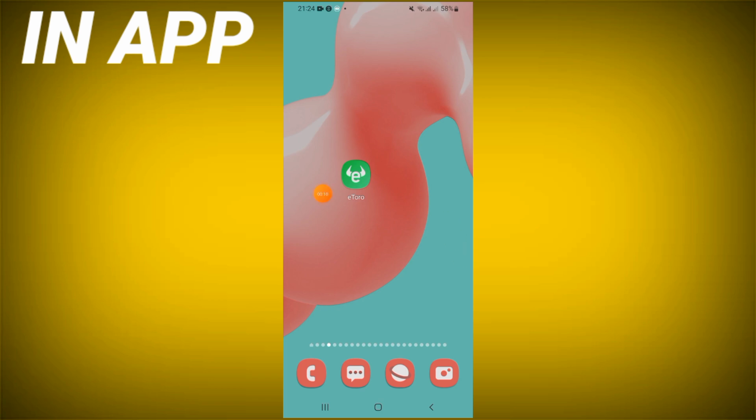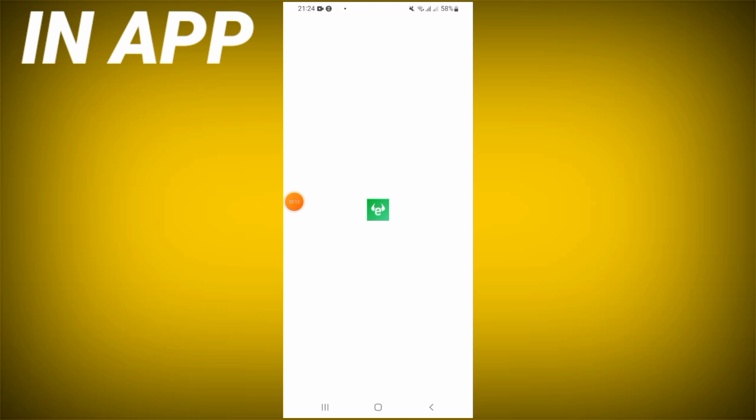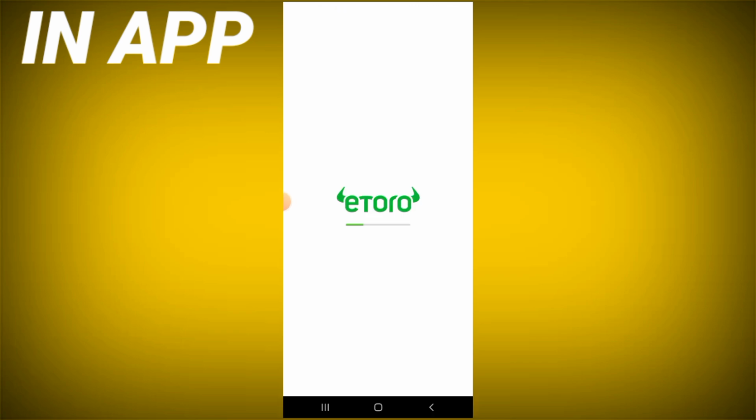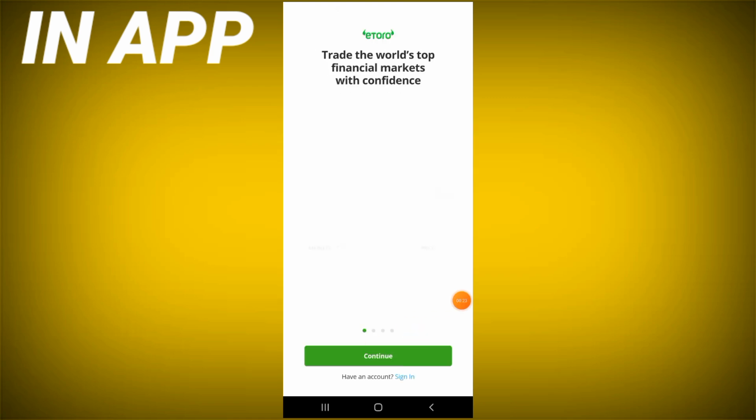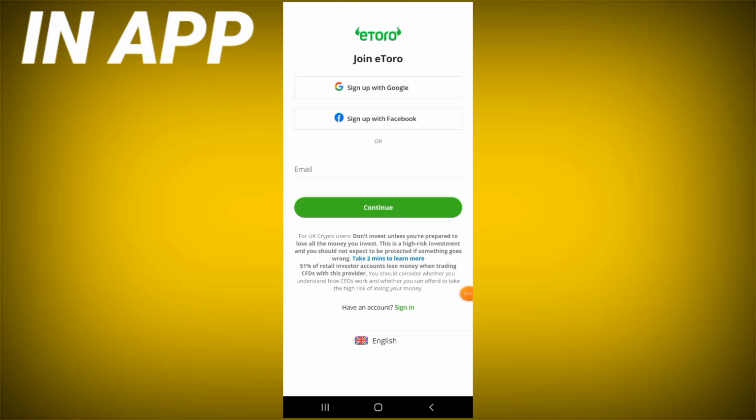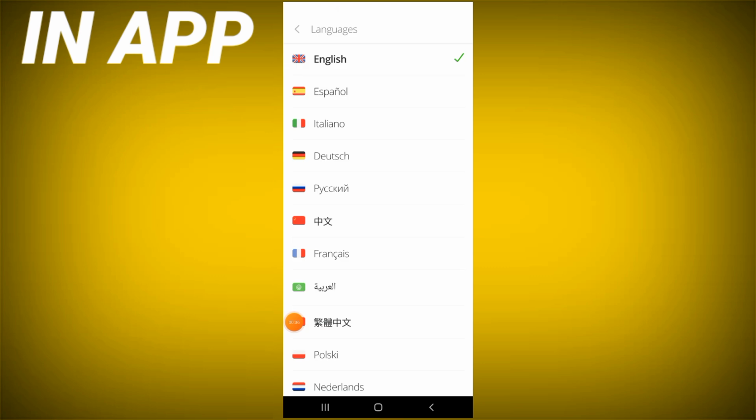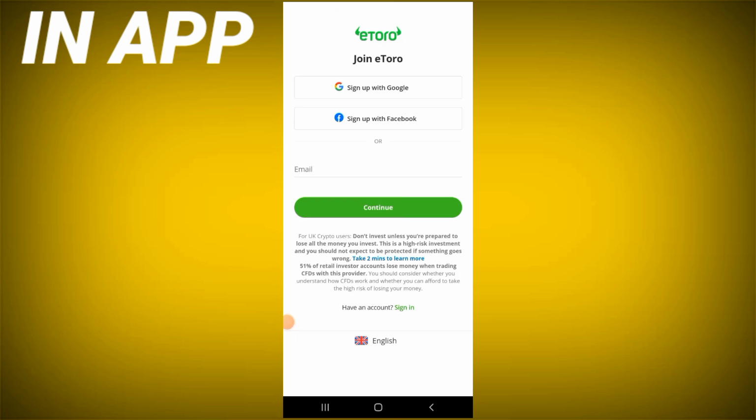Let's do it. Open first your eToro like this, and right now when it will open you will wait here until it's loading, and after this click continue and click get started. So here you have to sign up with your email or your Facebook or your Google account if you want. Choose your language. For example, me, I would choose English, and I will here add my email.